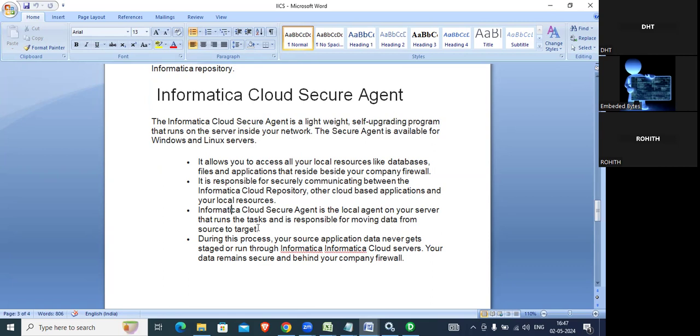Generally, as we know, ETL is responsible for transferring the data between source and target. Similarly, this secure agent is also responsible for transferring the data between source and target. But a source can be either an on-premise system or a cloud system, or both can be cloud systems. During the process, your source application data never gets staged or run through Informatica Cloud servers. Your data remains secure behind your company firewall.